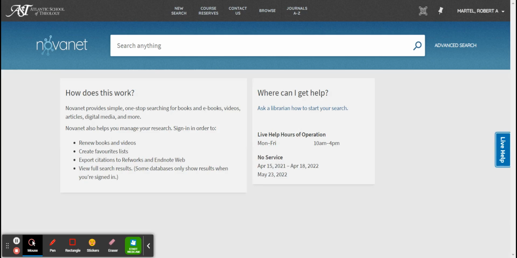You enter your username and your password, and here we are. We are now logged into the catalog. So this is the first big step, and now you can start searching for resources.